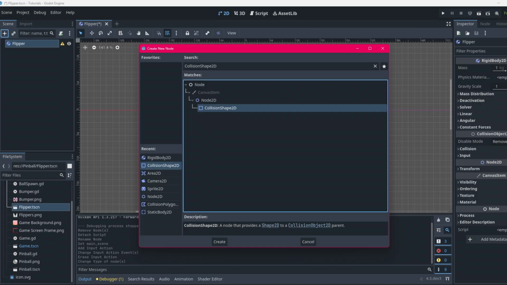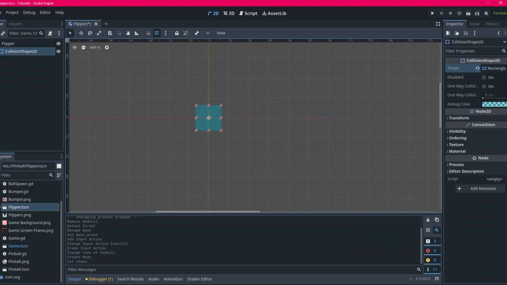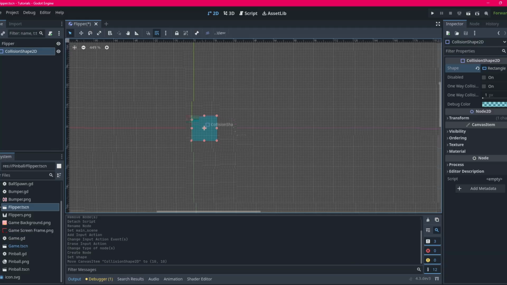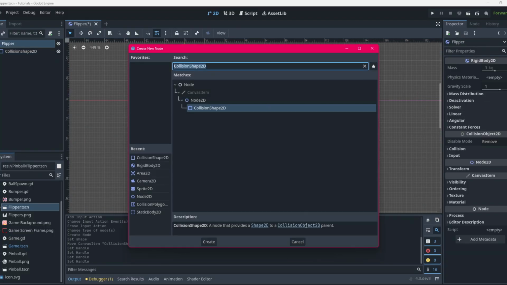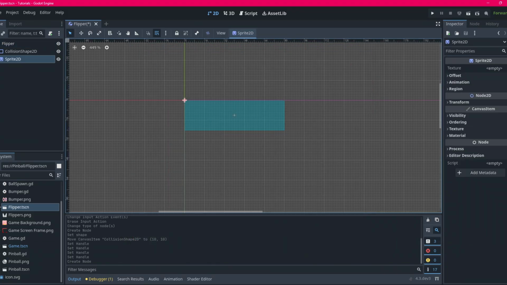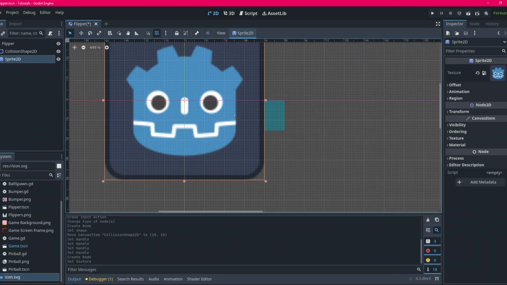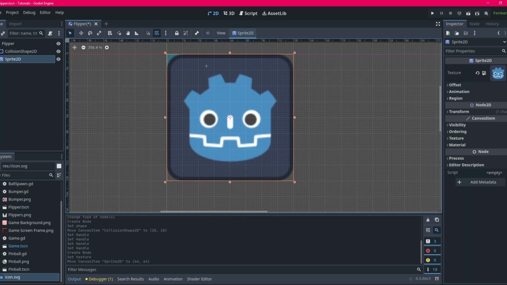So, we're just going to get a CollisionShape2D, make it a rectangle, zoom on in, and put it right at this little corner right here, and shape it up. Now, what we'll need is a sprite, so we look up sprite in the list, and here we are, Sprite2D. Add that, and we're going to use this little icon here as the flipper. We set it up the same way, then shrink it down to size and adjust it however we need to.